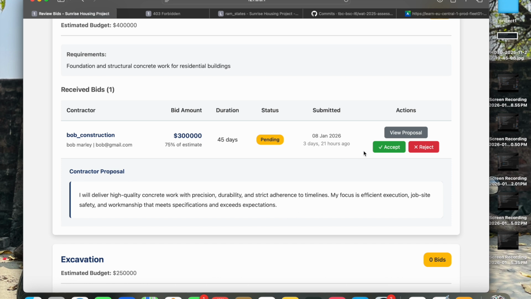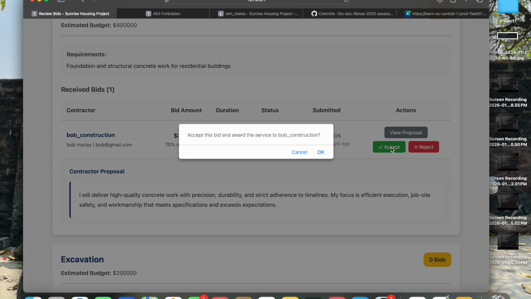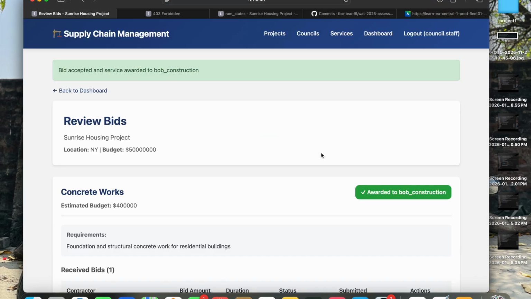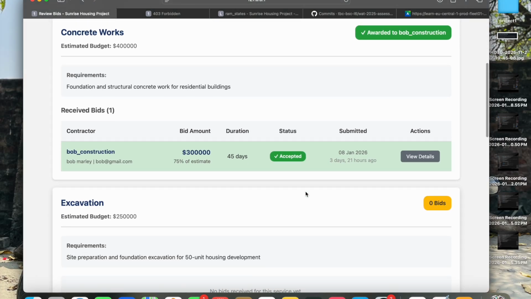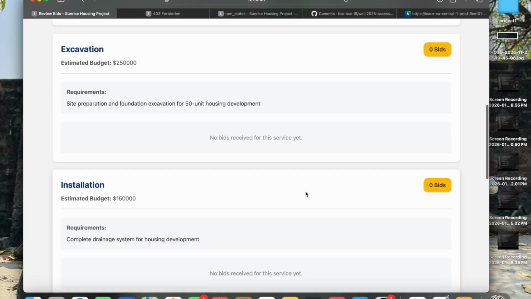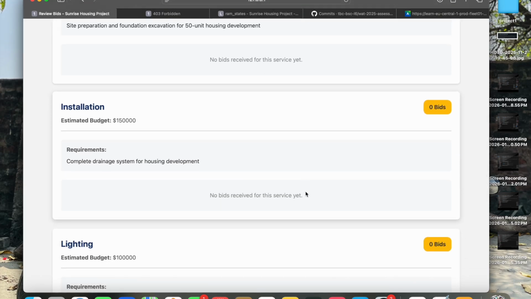And if I click on accept, you can see the service is awarded to that contractor, and all the other bids for that service are automatically rejected. So now the service shows as awarded, and if I go back to the contractor dashboard, I will see the bid changed to accepted for that contractor.